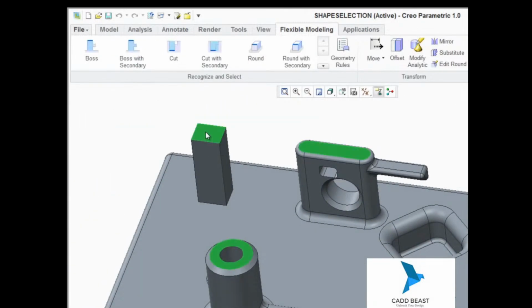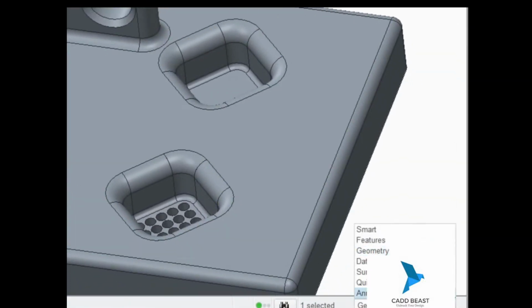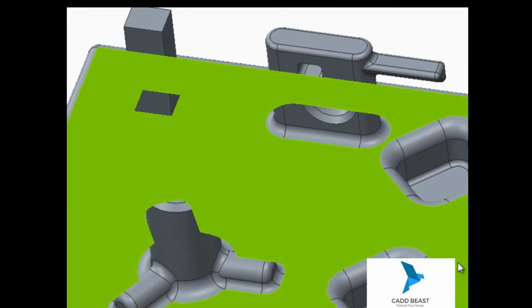When the seed surface of the selection has multiple regions, the surface region selection filter in the lower right can be used to isolate the correct region.